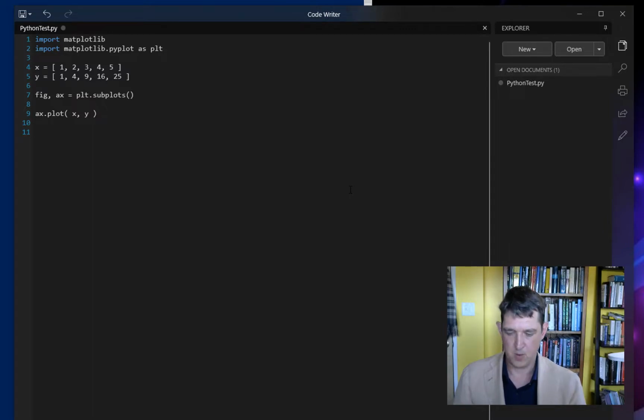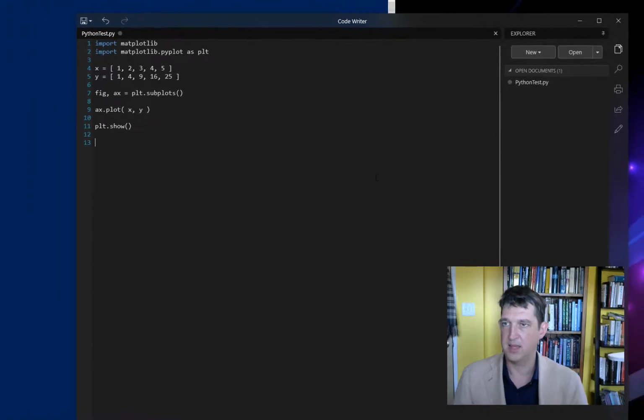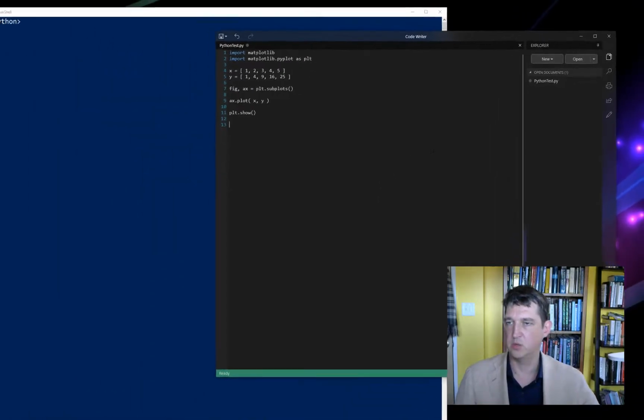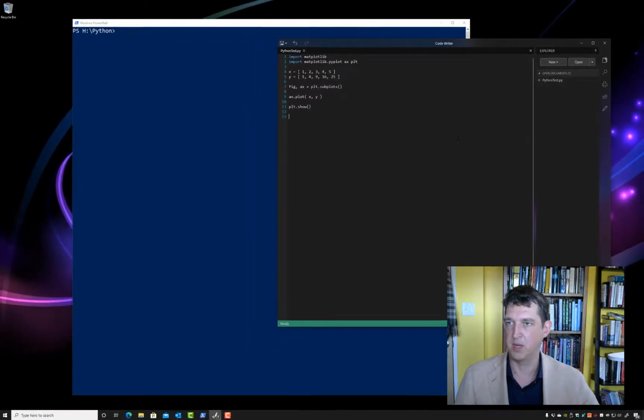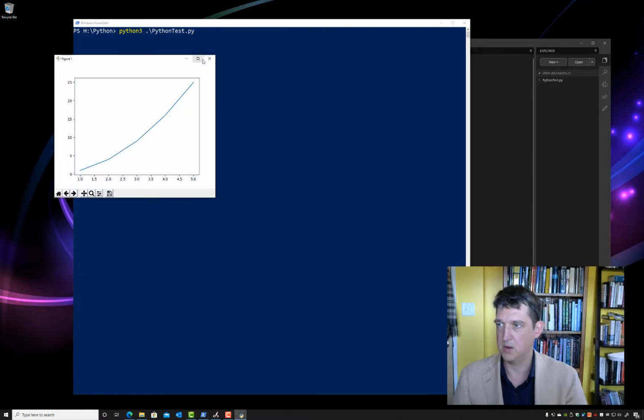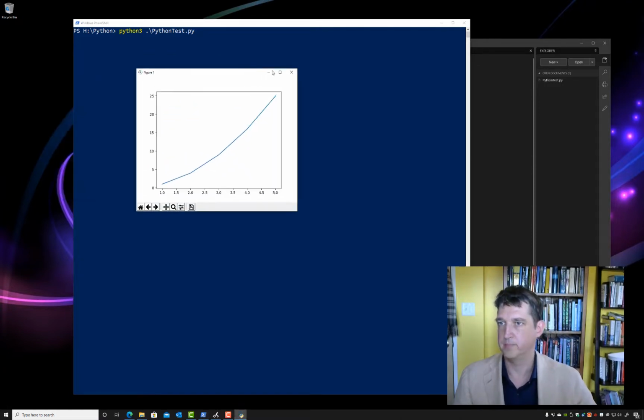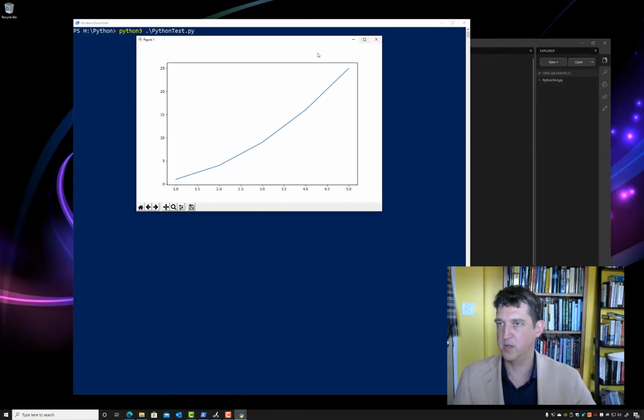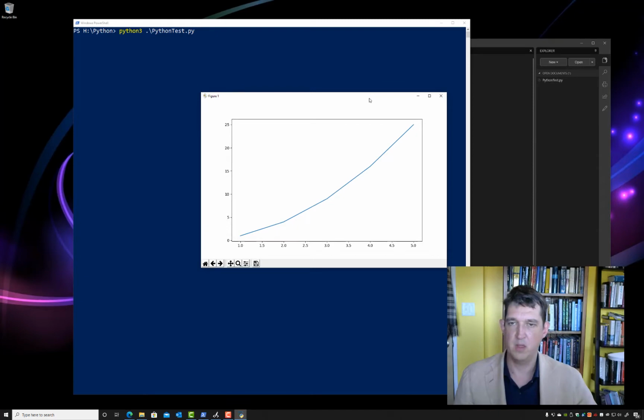All right, now we want to actually show the plot, so we say plt.show, and that should be sufficient to test our matplotlib installation. And here's our plot. All right. So it looks like matplotlib was successfully installed with pip3.